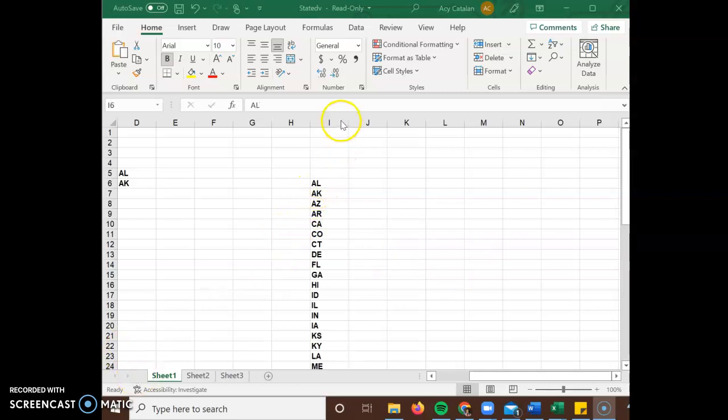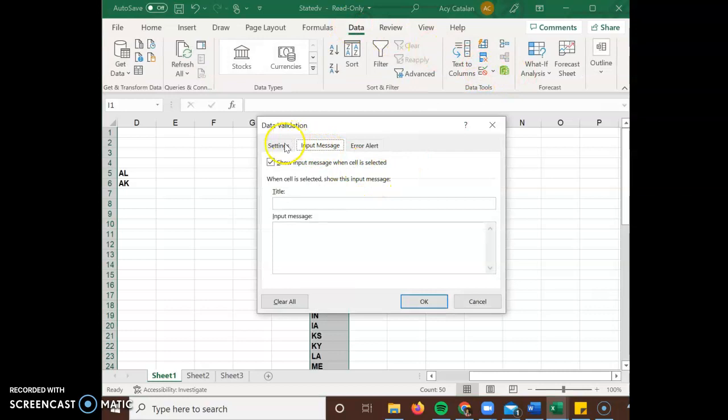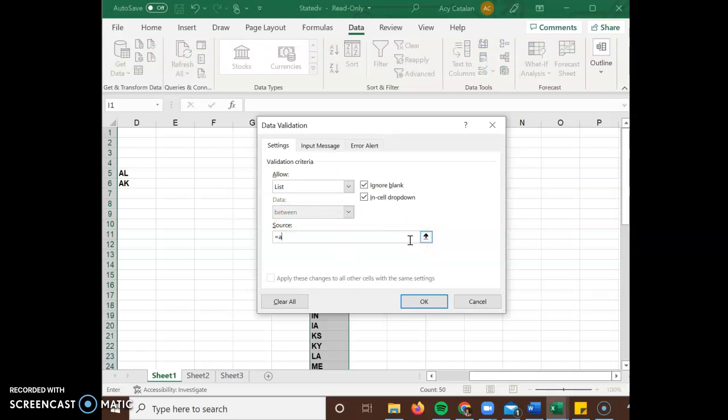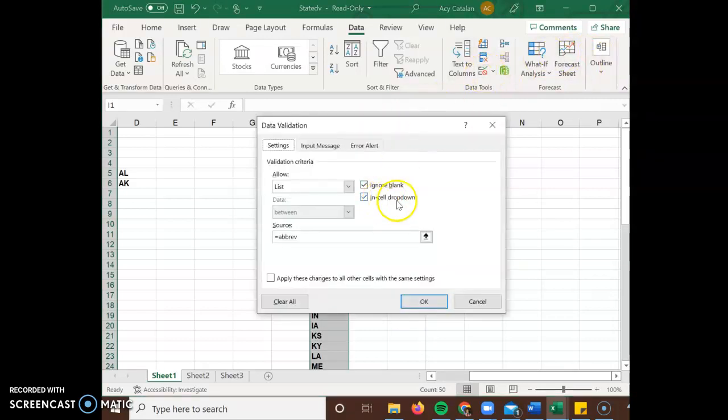So I'm starting off by selecting column I because column I has all of the abbreviations for the states. And then I'm going to go under data, data validation, and instead of any value, I'll be selecting list, and I will be saying abbrev for abbreviation. Also, when you do this, it's important to select in-cell dropdown.